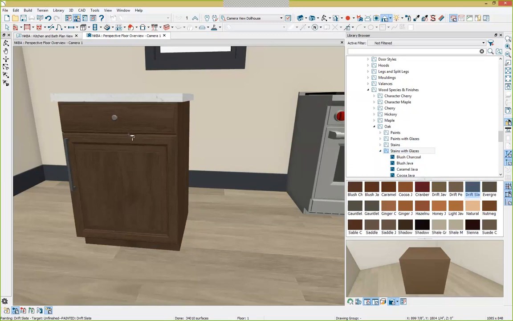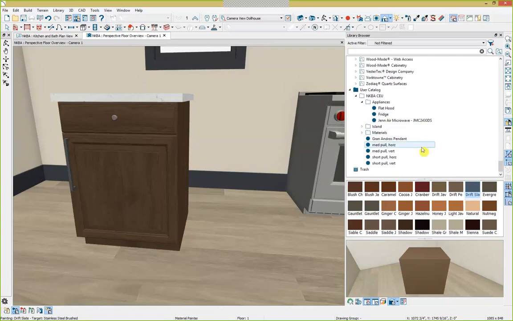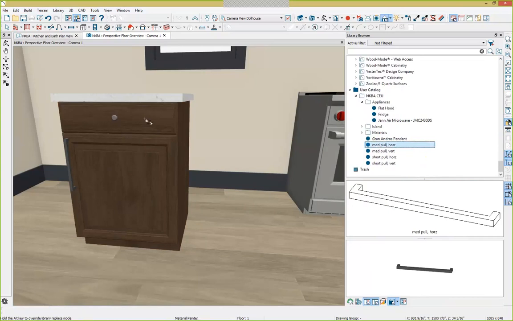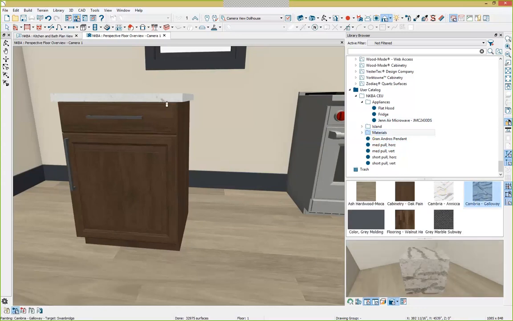So next I need to match the drawer pull with our door handle. To do that, in my user catalog, I've already got those particular items saved. So I'm just going to come down here. Once again, the software is giving us feedback that we're making a change. And then the last thing I'm going to do is change our countertop material. So in that user catalog, I have a folder with a material from Cambria, and I'm just going to place it on the cabinet.